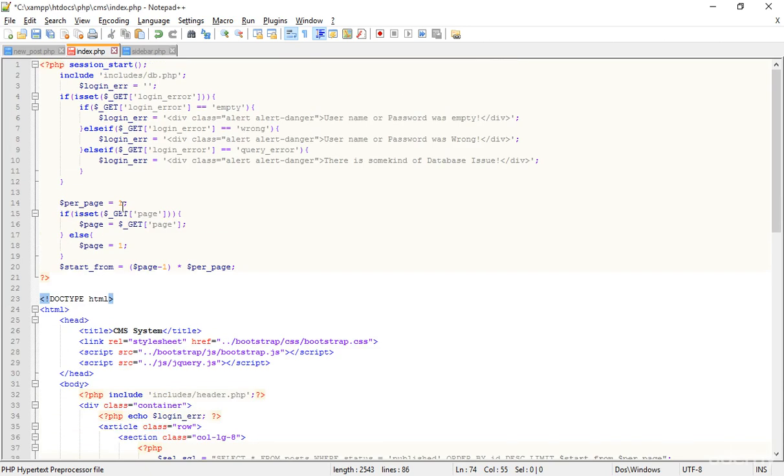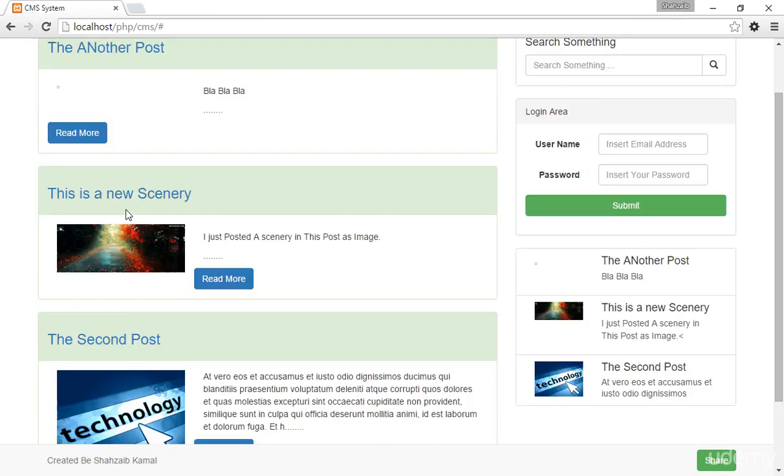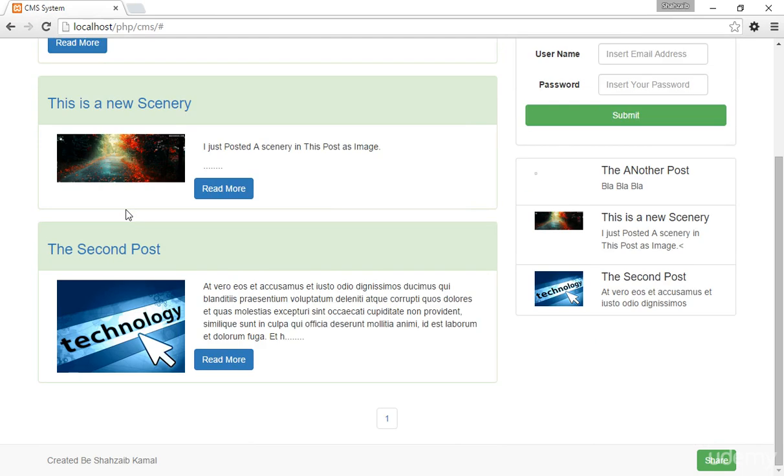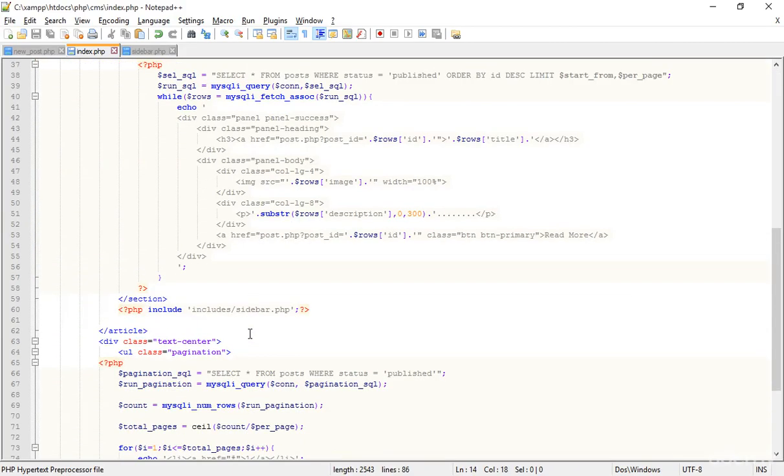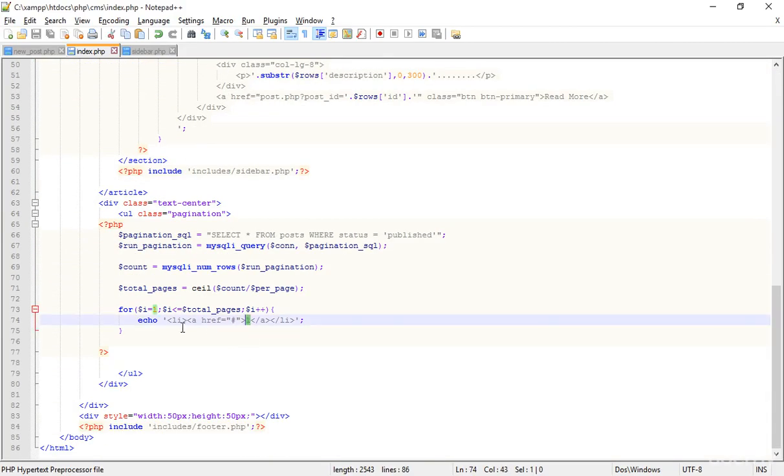But if I change this again to the previous one, meaning 5, then save that and refresh. Now I'm getting 5 results per page, but we do not have more results. But I want to make this li workable.